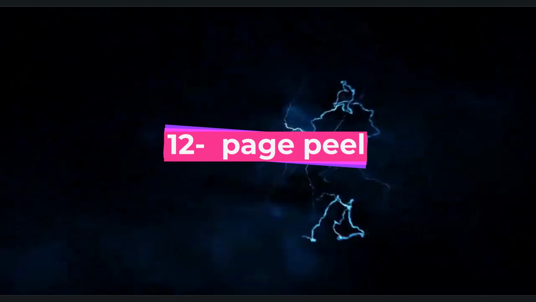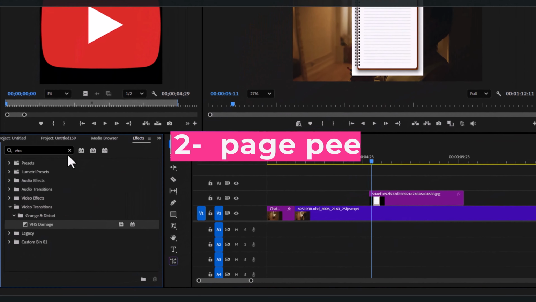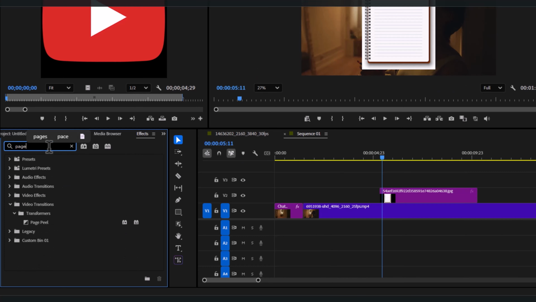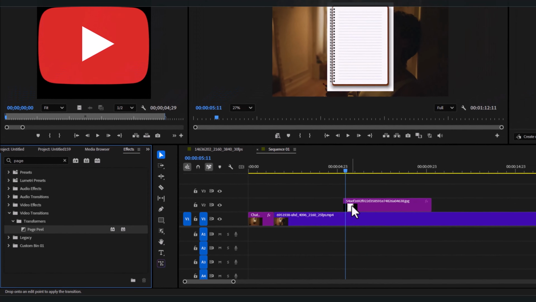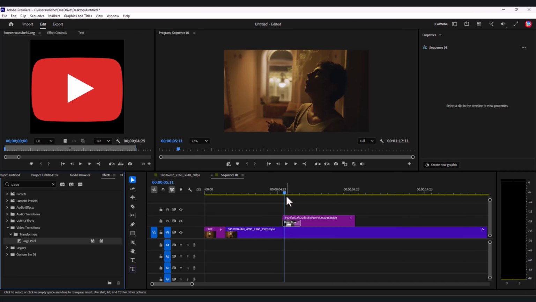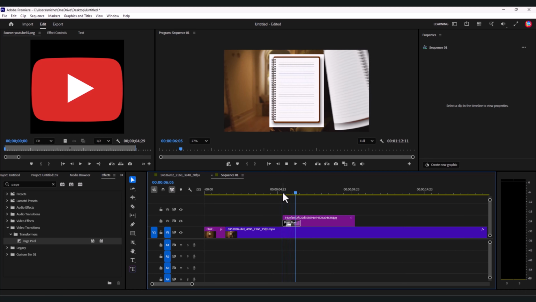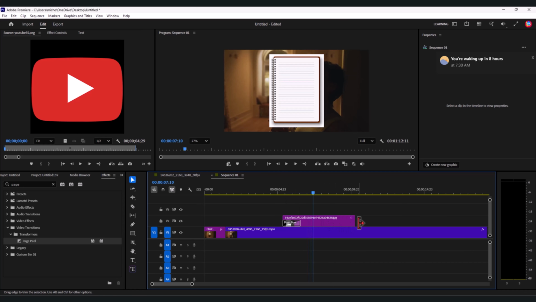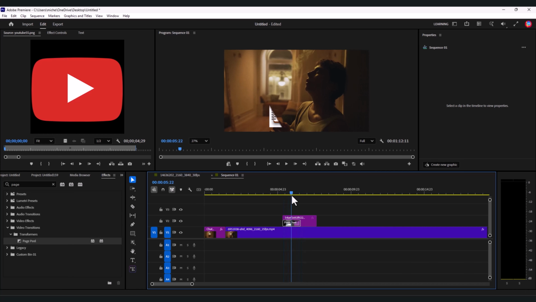Effect number 12 is Page Peel. If you search for page in the effects panel and place it right at the first frame of your clip, ideally an image of a document or newspaper, it creates a smooth, high-quality page turn transition. As you can see, it perfectly simulates peeling a sheet of paper, making it an incredible asset for explainer videos, documentary edits, and research-focused content.